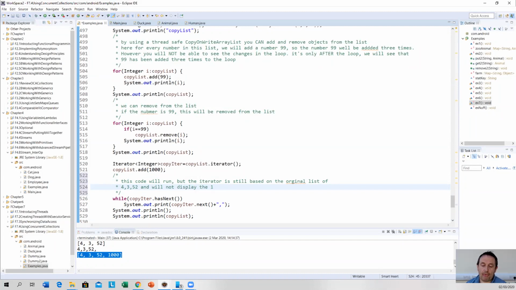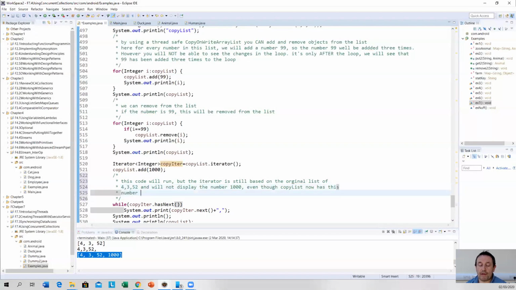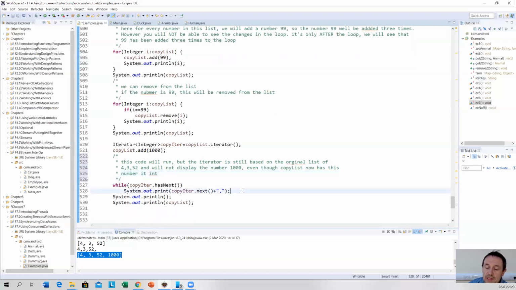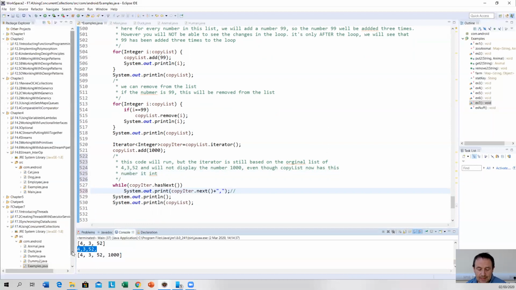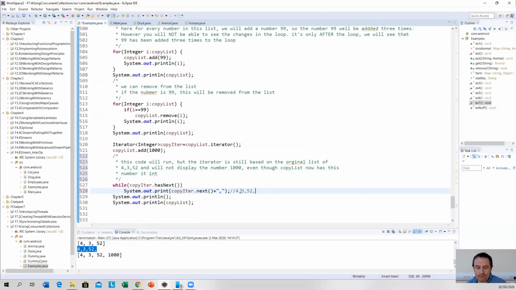and will not display the number 1000, even though copy list now has this number in it. Okay, so what does this display? It displays that, whereas this one displays this.